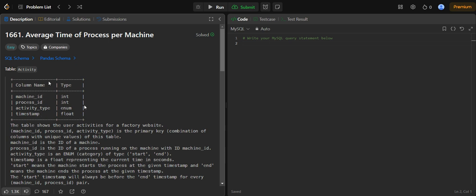There is a simple table here with four columns, but this table is a unique one because it has three columns as primary key: the machine ID, process ID, and activity type. This is like a factory, and there are certain machines on which certain processes are run, and each process has a particular type of activity. It is either that the process has started or the process has ended. So a particular machine will have a particular process ID and a particular activity type, and these three must be unique.